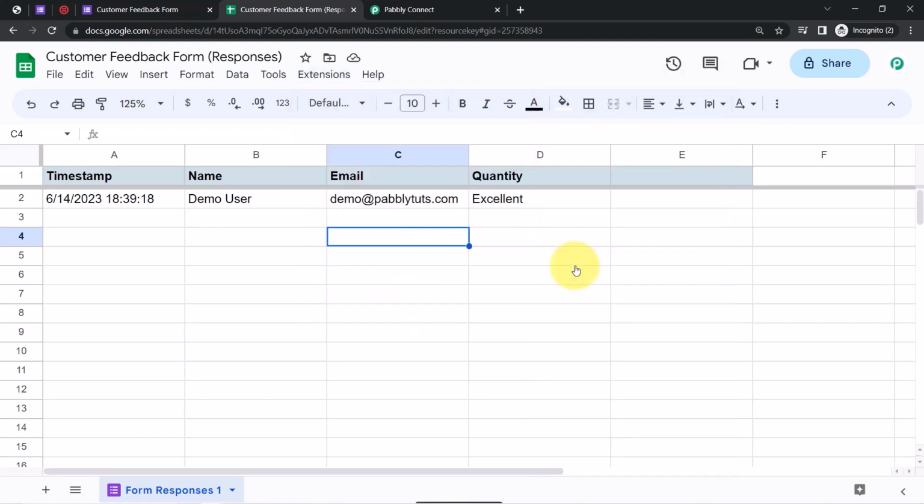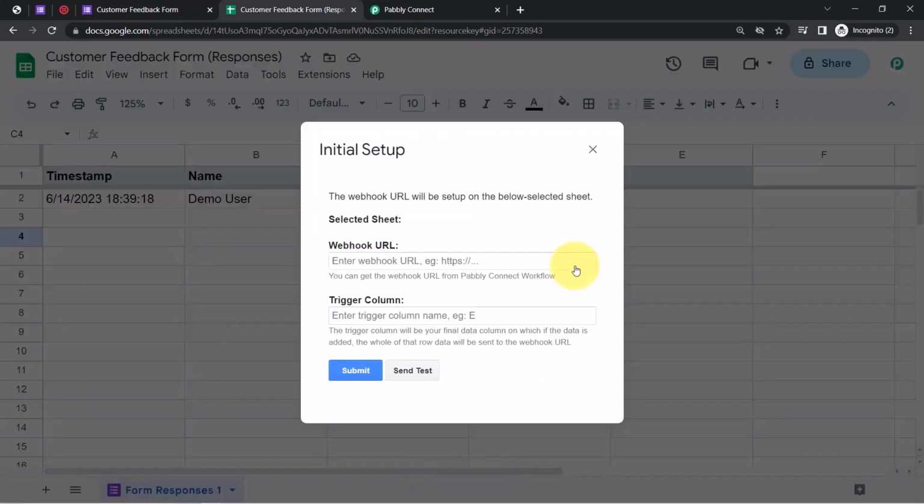Okay, so firstly I am going to click on initial setup, and here I will paste the same webhook URL which we received via Pabbly Connect. Alright, so I have deleted the existing data. Let me add the fresh webhook URL.